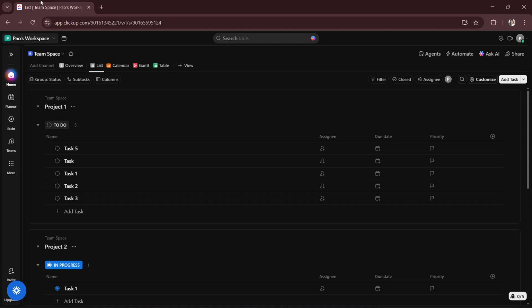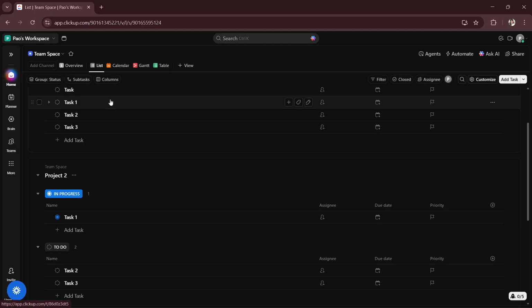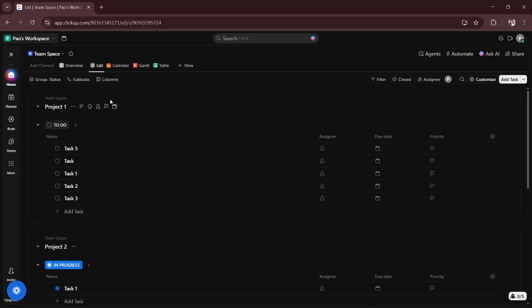So first, you have to make sure that you do have your ClickUp account, and of course, you have to make sure that you do have the full version of the app, or the website, so that you will be able to actually see these features.